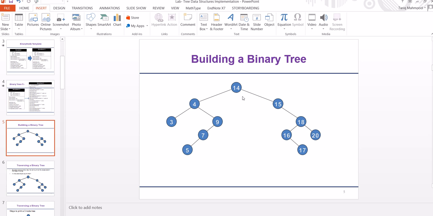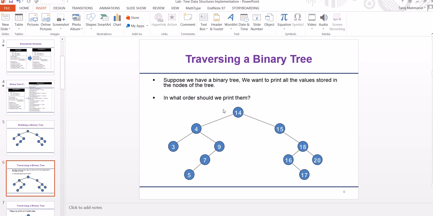Now the question is, how can we see all the elements in this tree? It is not as simple as what we used to do with the linked list or queue or stack data structures, because in those data structures it was easy to print all elements starting from the head pointer, and then we move to the next node, because these are linear data structures. Whereas the tree data structure is not linear, so its traversal is a problem. We want to print all the values stored in the nodes of the tree, but the problem is, in what order should we print them?